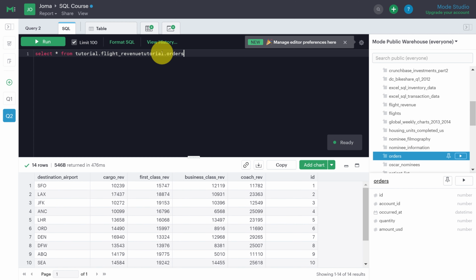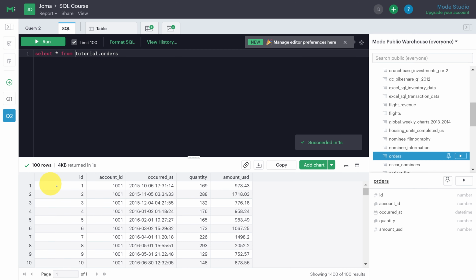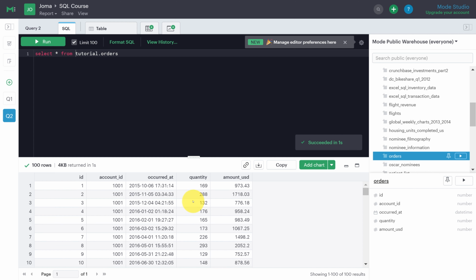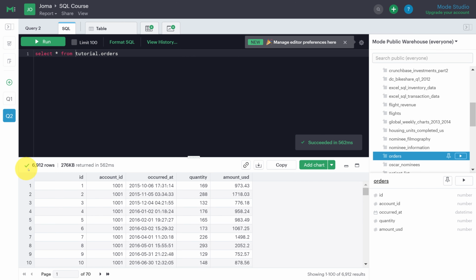Let's try this one, orders, whatever this is. All right, rerun it. Aha. So it automatically caps to 100 rows. So I bet there are more rows than 100. So now I'm going to uncheck the limit 100 and I'm going to run it. Let's see what happens. As you can see, it says there's 6,912 rows. All right, so that's a lot more than 100.